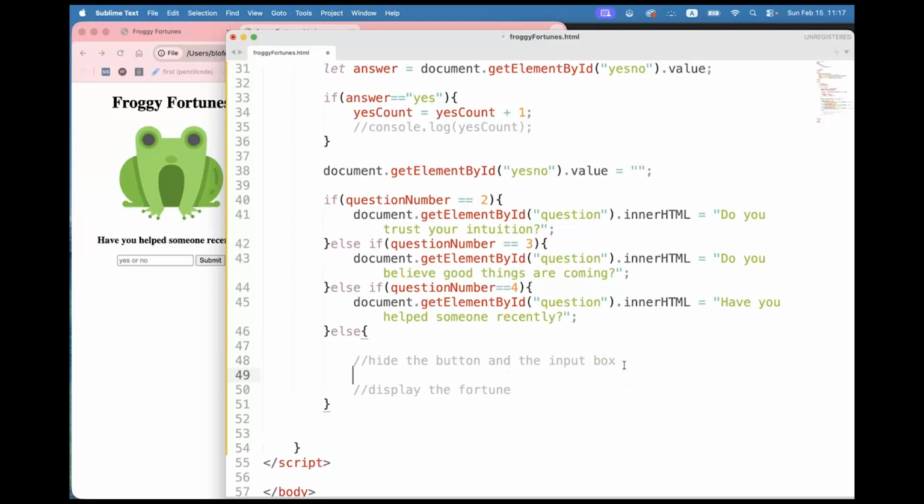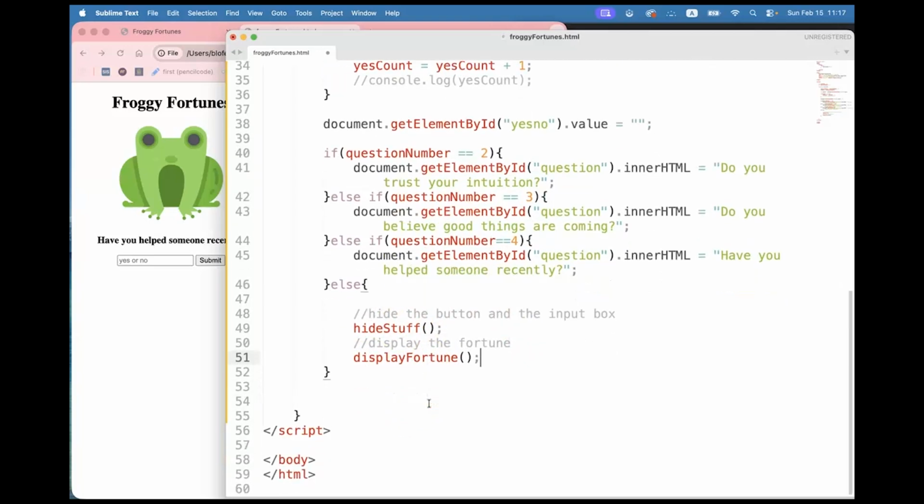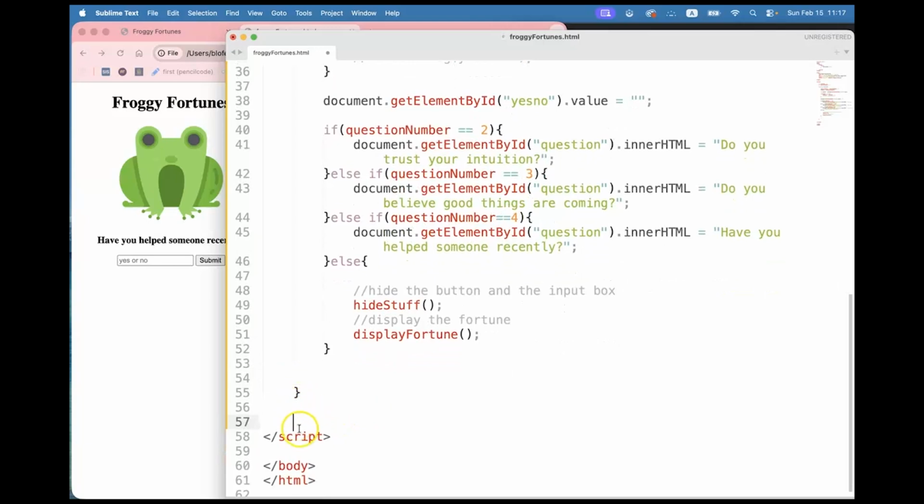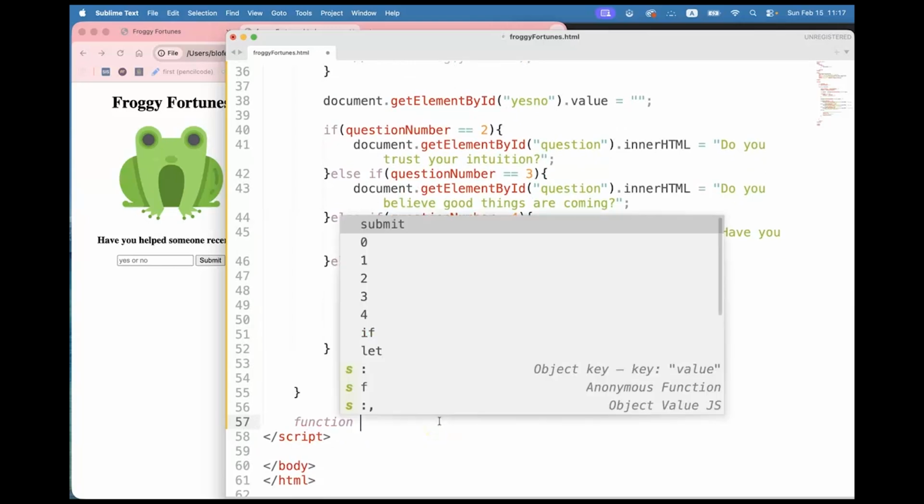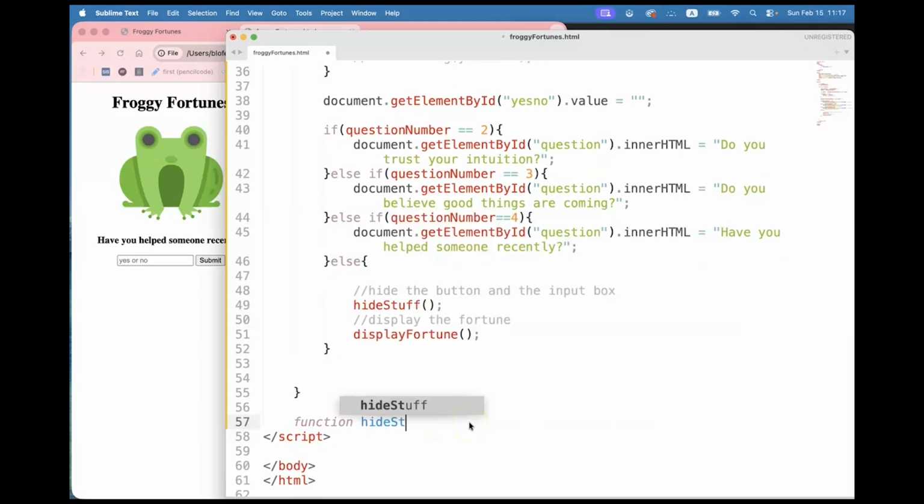To do these two tasks, I'm going to create two functions. I'm going to call the first one the hide stuff function. We're going to call this function, and we also need to display the fortune. So I'm going to design some functions to do these two tasks. Okay, so let's come out of the submit function, and let's design the hide stuff function.